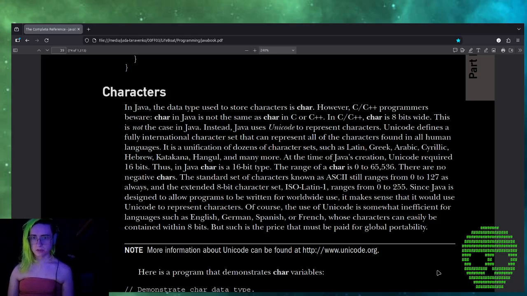Instead, Java uses Unicode to represent characters. Unicode defines a fully international character set that can represent all of the characters found in all human languages. It is a unification of dozens of character sets, such as Latin, Greek, Arabic, Cyrillic, Hebrew, Katakana.